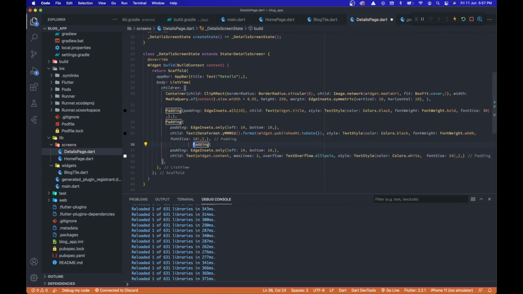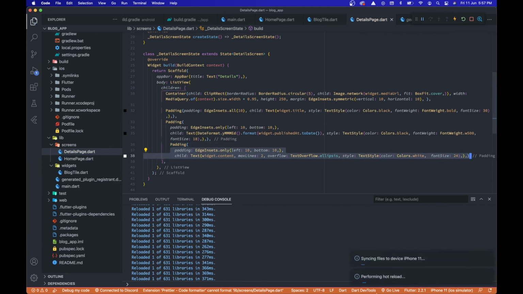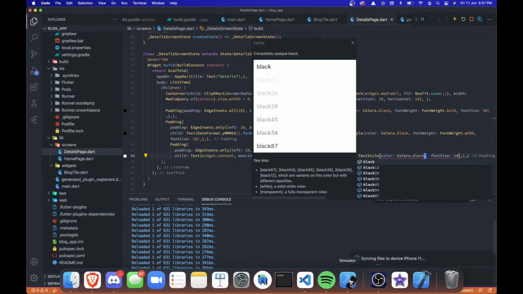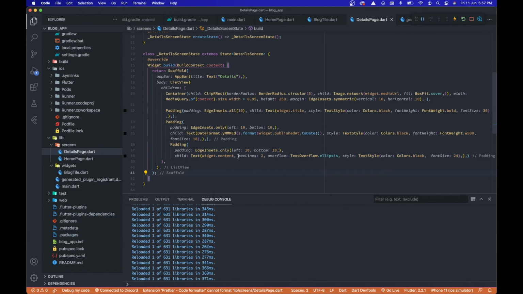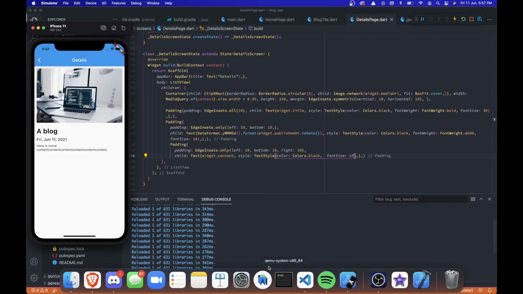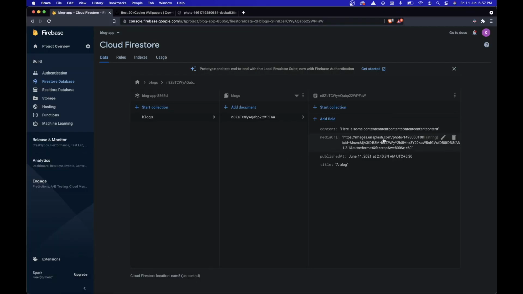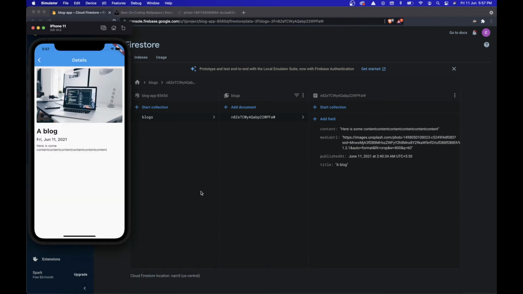Widget.content. And again, I'm gonna make it black. And here I'm just gonna give it none of that, give it some padding on the right of about 10, and reduce its font size to 15. Right, so here's some content. Right, cool. So now we've got a very simple details page.